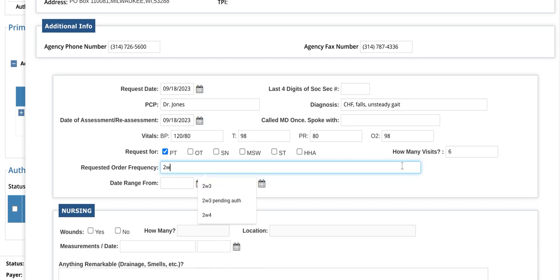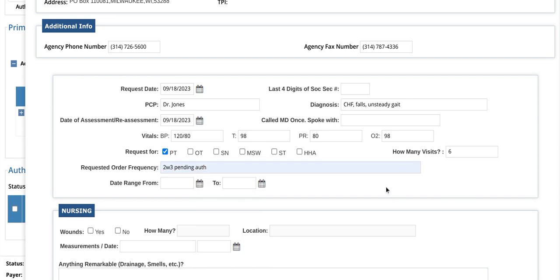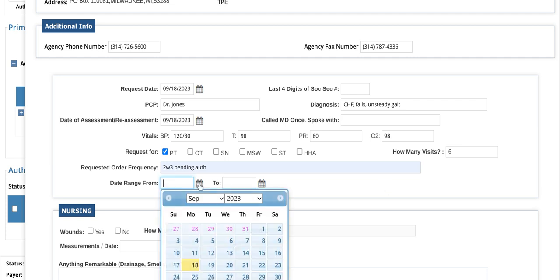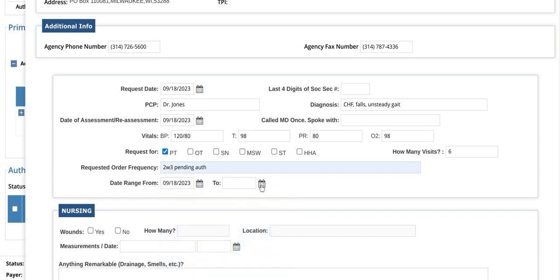So I'm going to enter twice a week for 3 weeks. Pending auth. I write that because sometimes if we get the authorization in the middle of the week and we don't have room to see them for 2 visits, we can adjust that frequency maybe to be 1 week 1, 2 week 2, 1 week 1. Again, we're going to put in the date range.